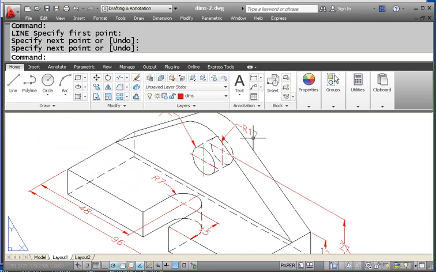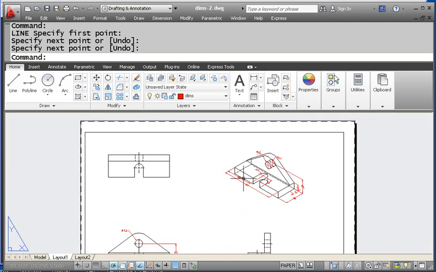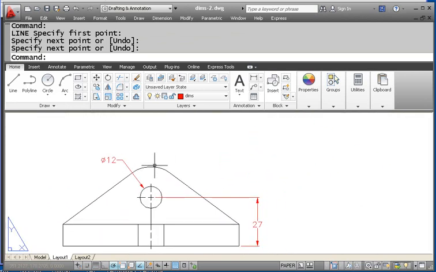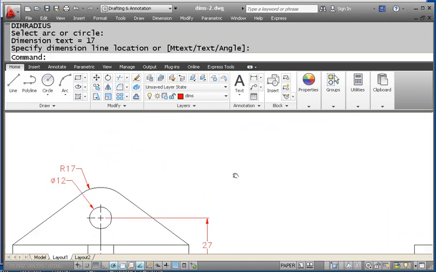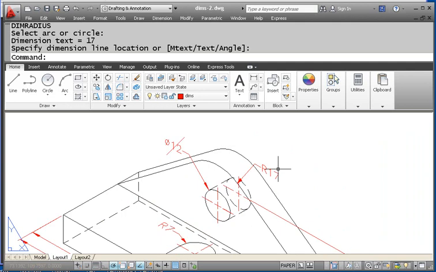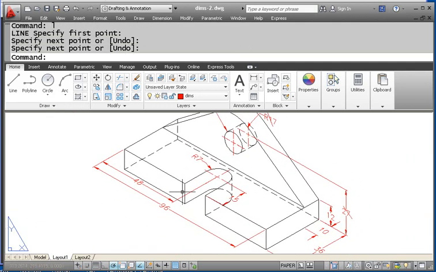Alright, the next dimension is this R17. That also should go in the same view. That's the same radius that we're seeing here. So we're going to type in DRA and place that radius. So that takes care of that. I'm going to move on to the notch next.